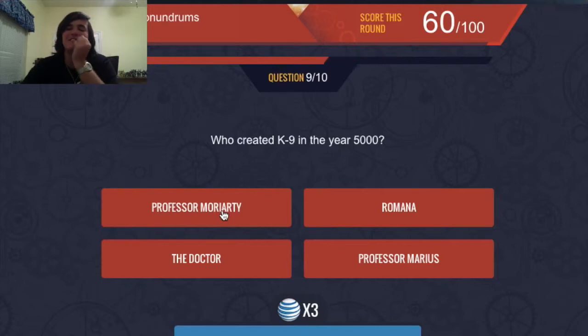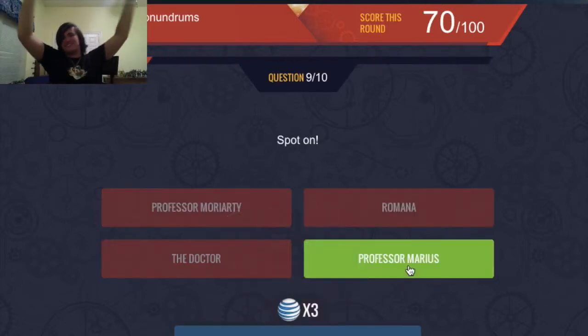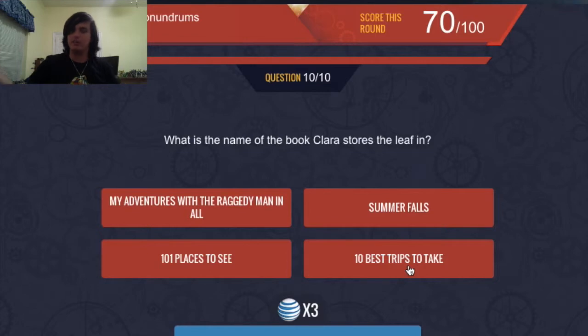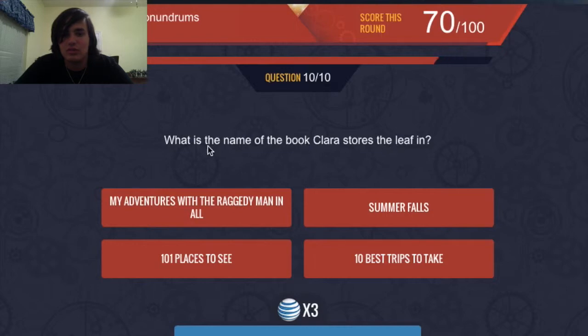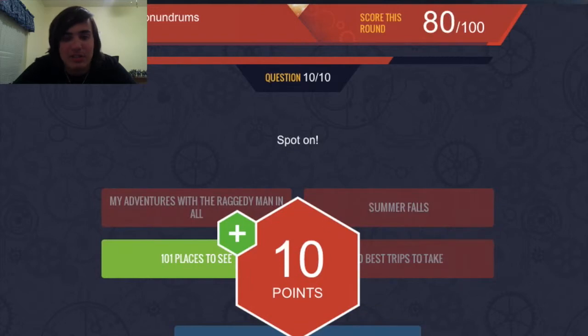I'm pretty sure that's a Sherlock reference, but I haven't seen enough Sherlock in order to know. Marius, because it was not Romana. Yeah, it was Marius. I know it was not Romana. It couldn't have been Romana. What is the name of the book Clara stores the leaf in? 101 Places to See.